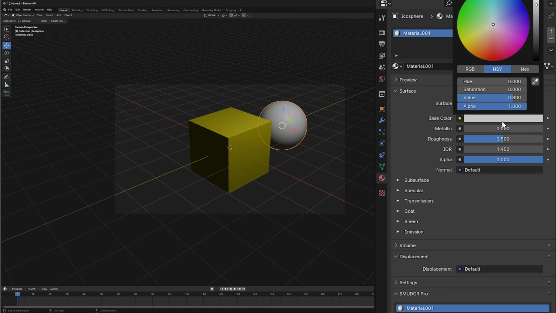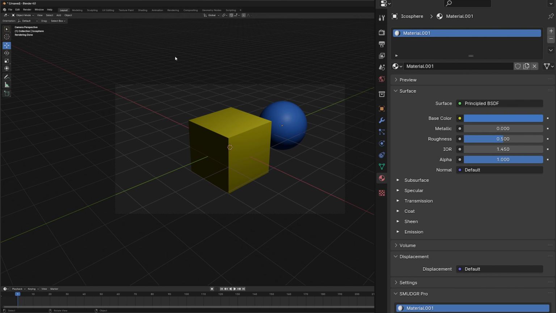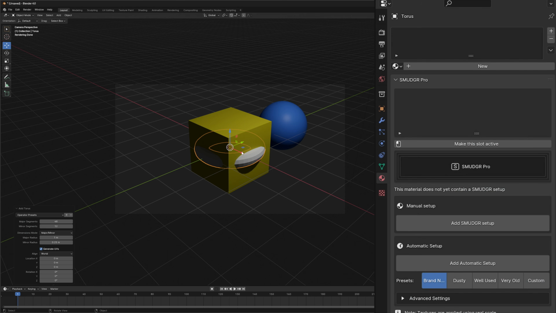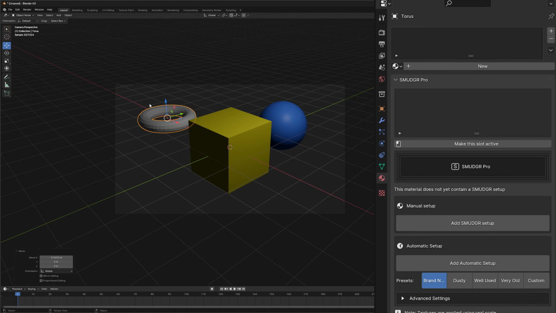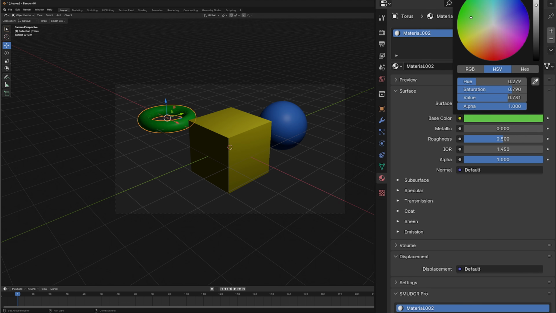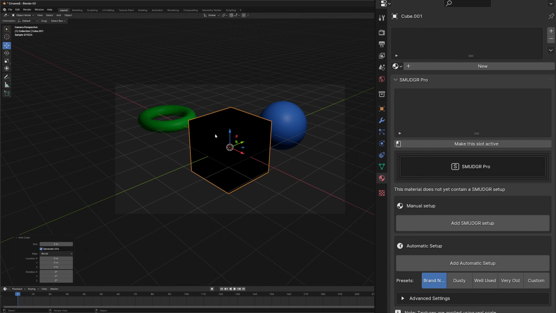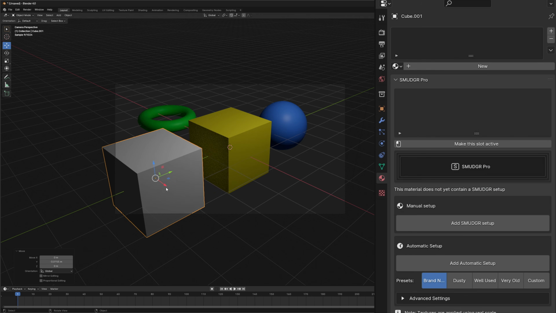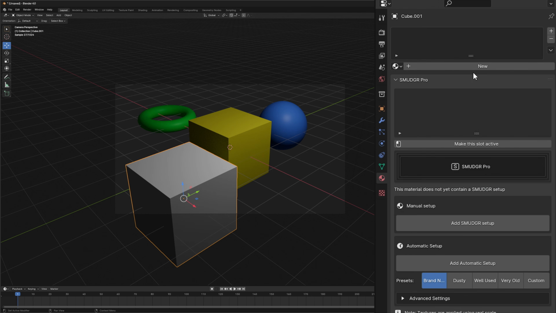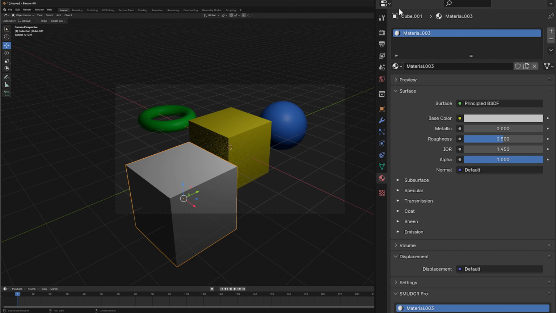Let's add a new one. Let's make this one blue. Let's go ahead and add a torus, and then we'll shade smooth. Let's change this color. We'll make it green. Let's go ahead and just add one more. We'll add another cube up front here in front of our other stuff. And let's change this color to, I don't know, purple. So there we go. We've got our amazing scene.